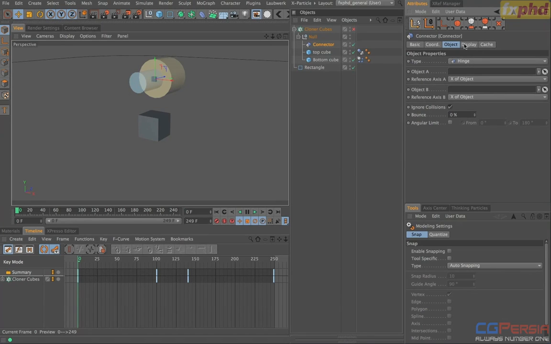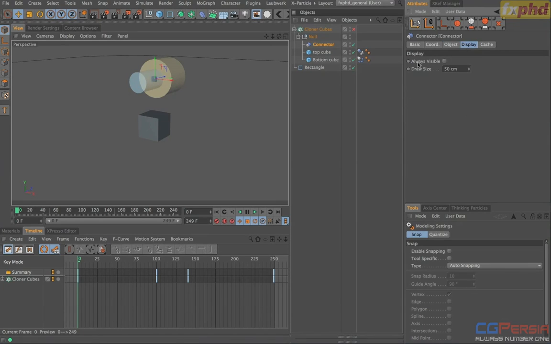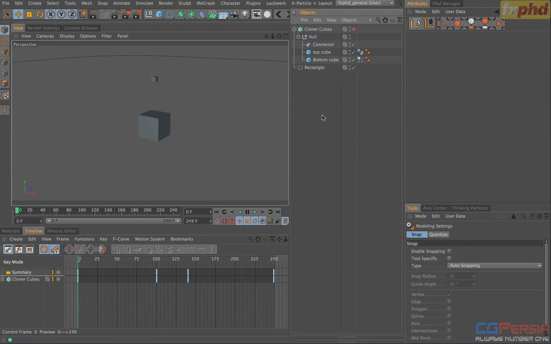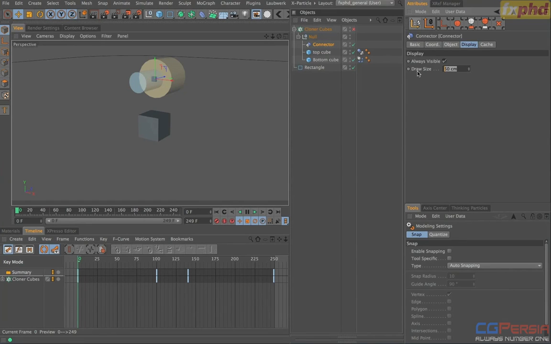We can also switch to the display tab and we can choose for it to always be visible, because if we deselect our connector, it disappears. If we choose to have it always visible, then of course it's always visible, and that's sometimes useful for debugging, etc. We can also change the size of it, so let's just set this to be, say, 20, so it's a bit smaller. Now what I do want to do is rotate this so that the connector swings in the right direction for my cubes.